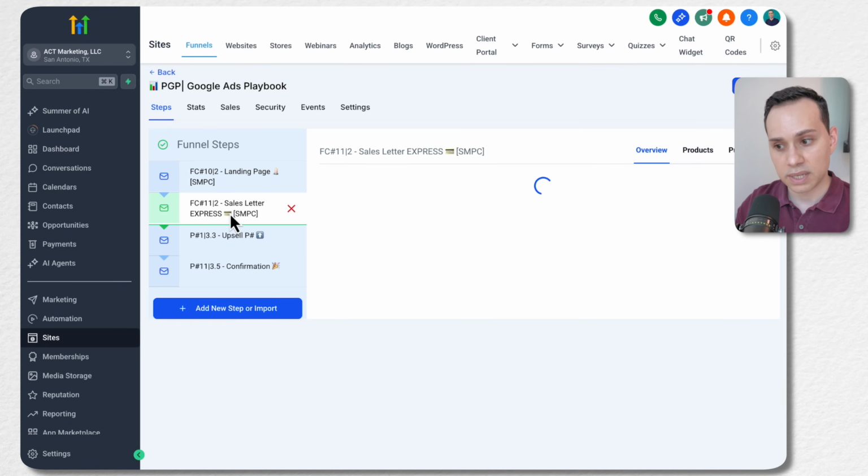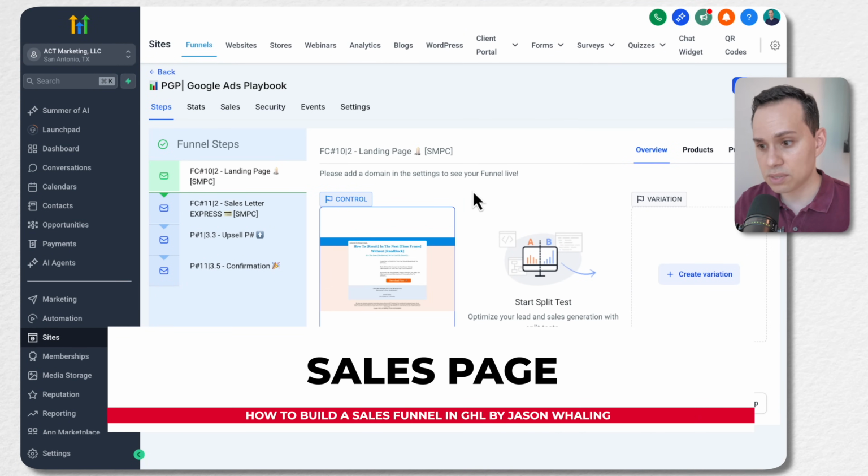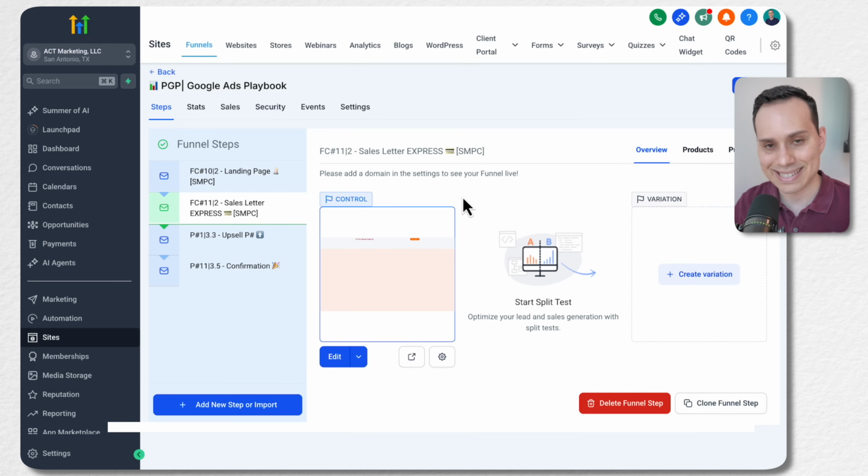But for now, it's time for our sales page. Now that our landing page is all set and designed, let's jump into step number 2, which is going to be the sales letter.